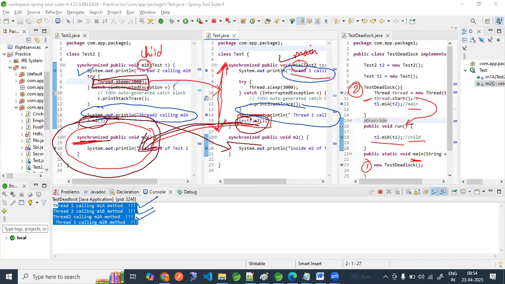In the Test2 class object, which is locked by the child thread, it will wait. So this thread will wait, in waiting state. Now, when t.m2 looks for this method, this is also locked by the Test object. So this thread is also in waiting state. Do you think the output is coming here? No output is coming. Both are in waiting state. Both will wait for a lifetime.